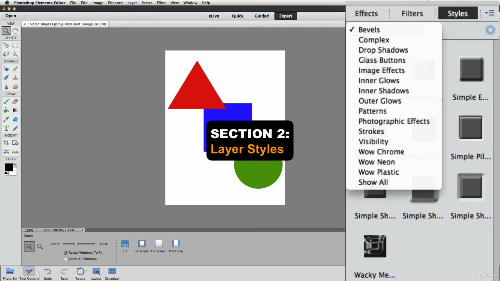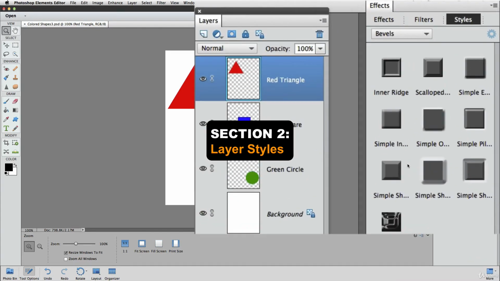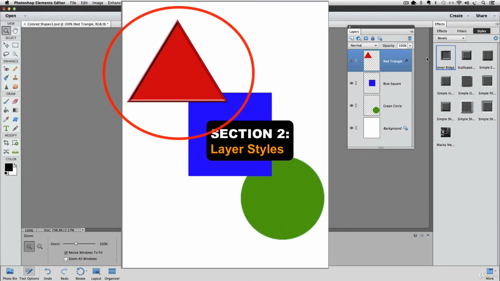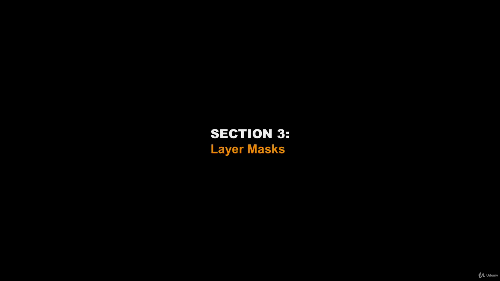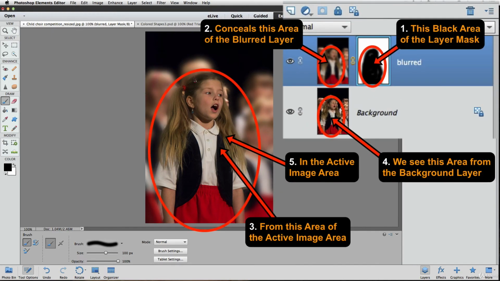Section 2 is all about layer styles and how you can start using the dozens of layer styles that come bundled with Photoshop Elements, and how you can customize them to your own liking. Section 3 removes all of the mystery from layer masks. Imagine finally having a clear understanding of how and when to use layer masks on your photos.